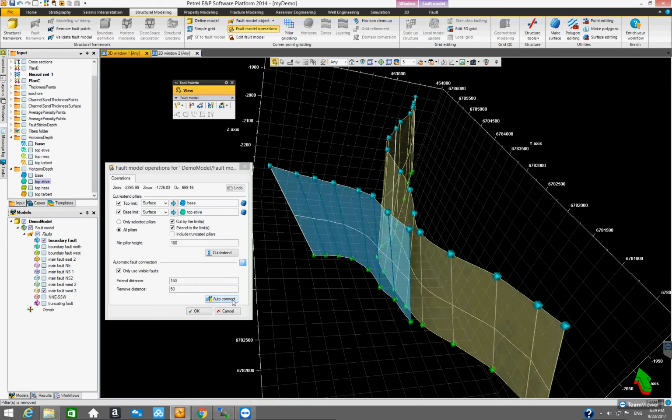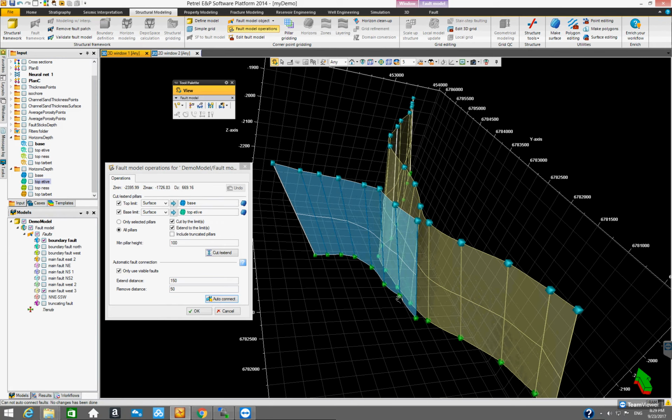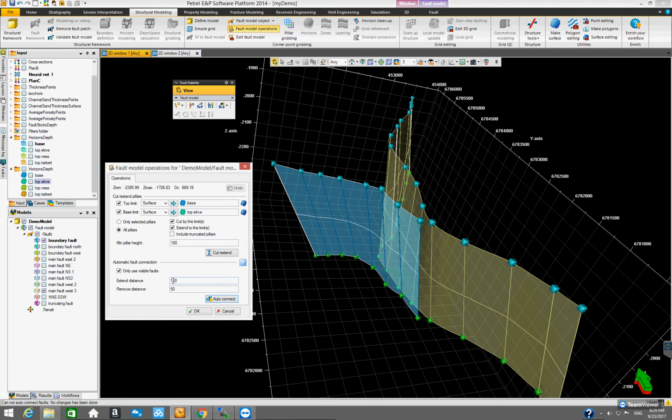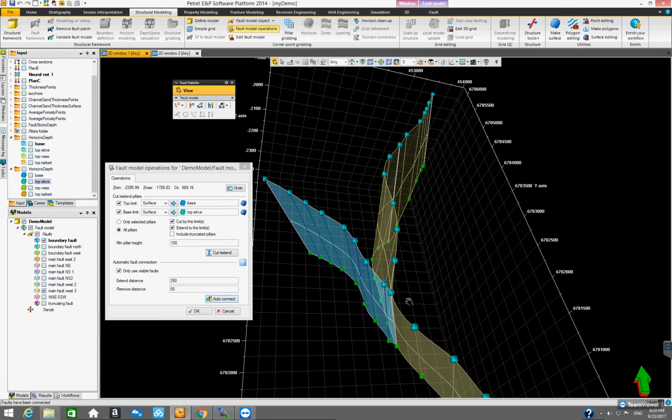And now let's apply auto connect again. Looks like it's not actually changing. It's not really changing because the distance between this fault and this pillar is kind of larger than 150, right? So let's increase this extend distance. Let's change it to like 250 or something, right? And then let's click on auto connect. Looks like it's okay now. These two faults have been connected together.